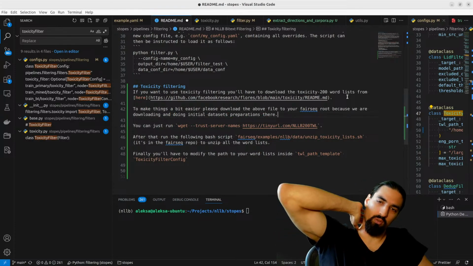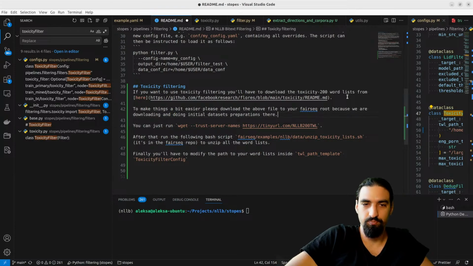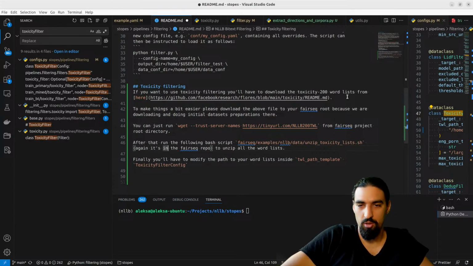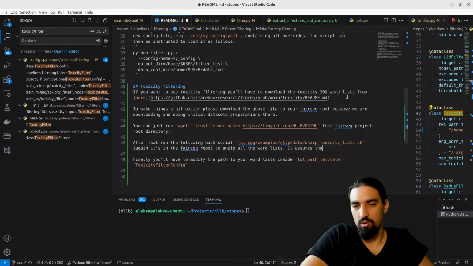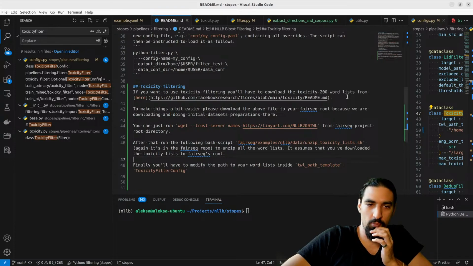To make things a bit easier, please download the above file to your PureSec root, because we are downloading and doing initial datasets preparations there. You can just run this from the PureSec project root directory, then run the following bash script. Again, it's in the PureSec repo. It assumes you downloaded the toxicity lists to PureSec's root. I'm being a bit repetitive, but better to be repetitive than for people to be confused.